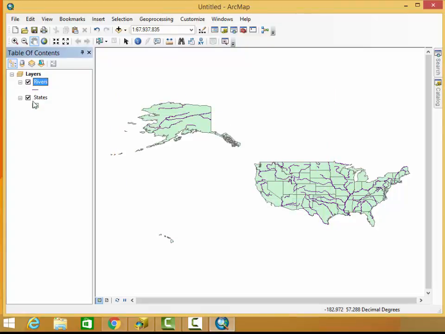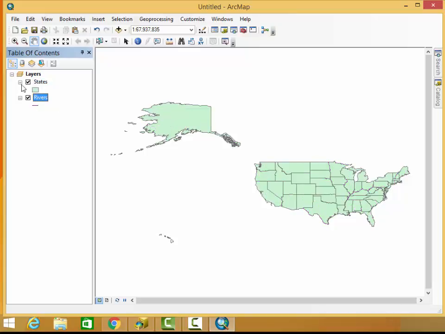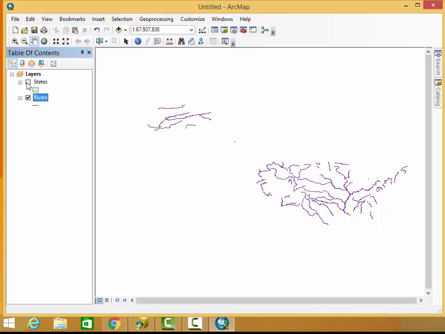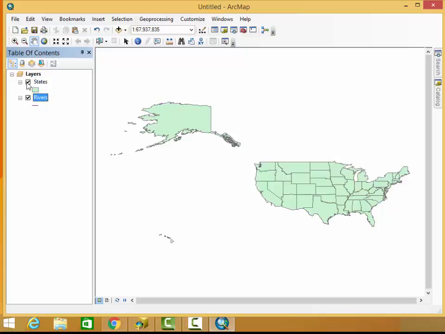You want to make sure that these are in the right order in your table of contents. These particular layers need to be in order, because if you put rivers underneath states, you can see they disappear. They're not gone, they're just underneath states. As you can see, this click box here can hide or show these layers, like so. So be sure that the layers you want to see are one on top of the other.